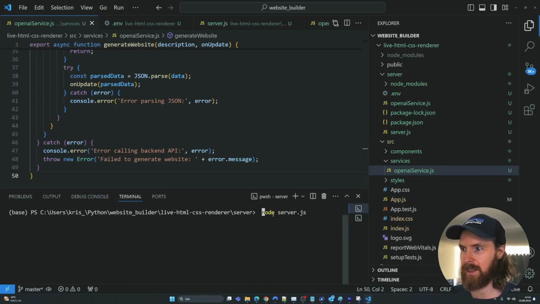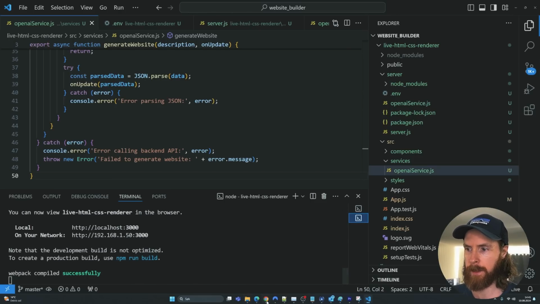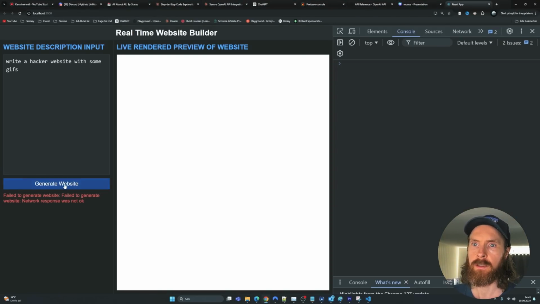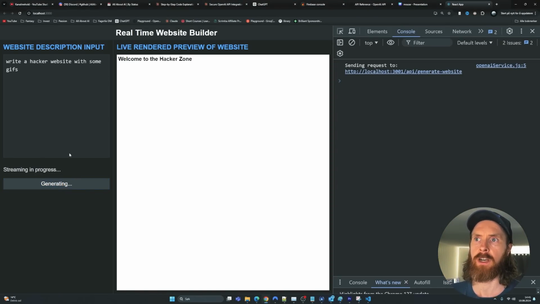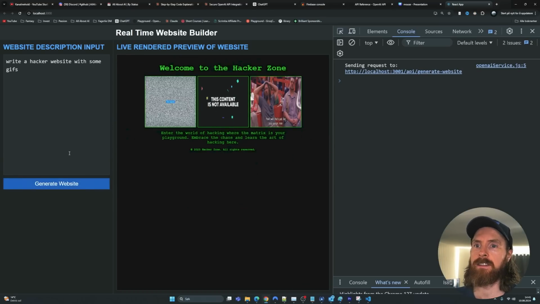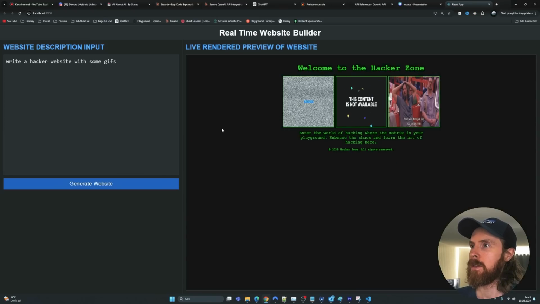Let's try it again. So run the server. We are running the npm. Let's remove this and try again. Okay, now yeah, now it worked. So it wasn't that hard to fix. So that was pretty smooth. Not a big error here, right? A hacker website with some GIFs.